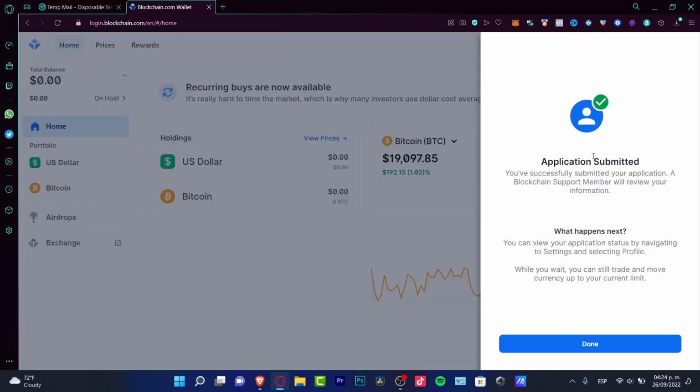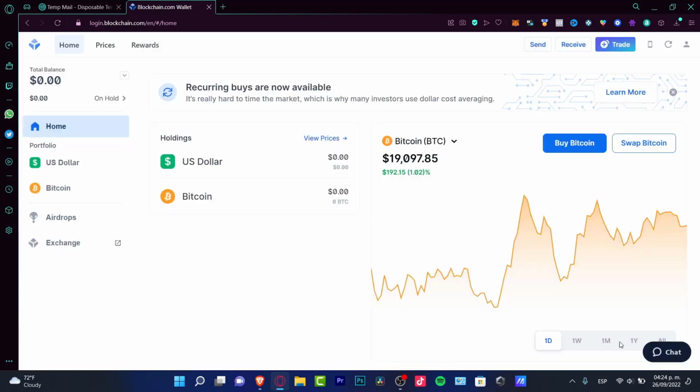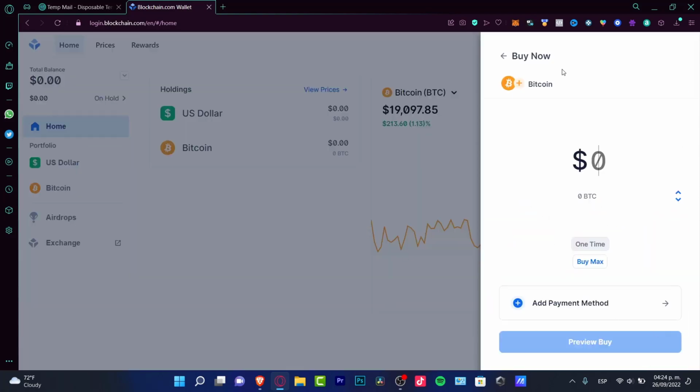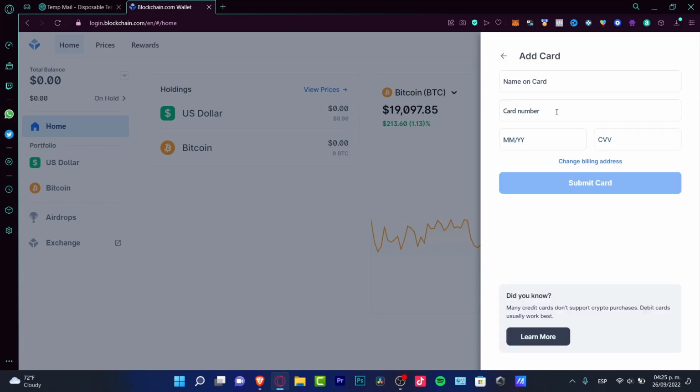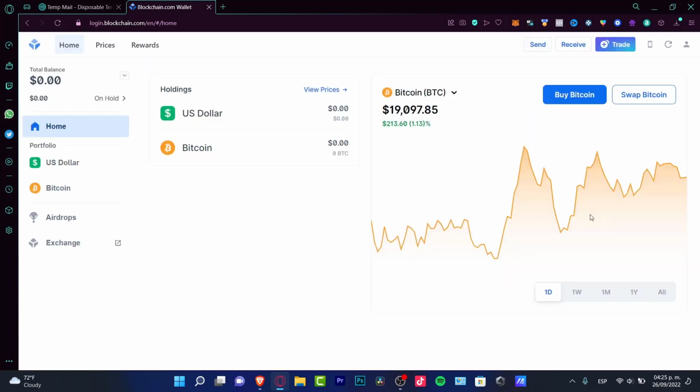So the application was submitted. What's going to happen next, they can view the application status in here. So I'm going to go into done. Now, as you can see, we're now able to buy some Bitcoin, and it's really easy to buy different assets. You can choose in here what kind of token you want to buy, and you can choose the payment method. So after you hit add card, go ahead and submit your card, and let's say that you want to buy like $1, you might see that your price is now reflected in here.